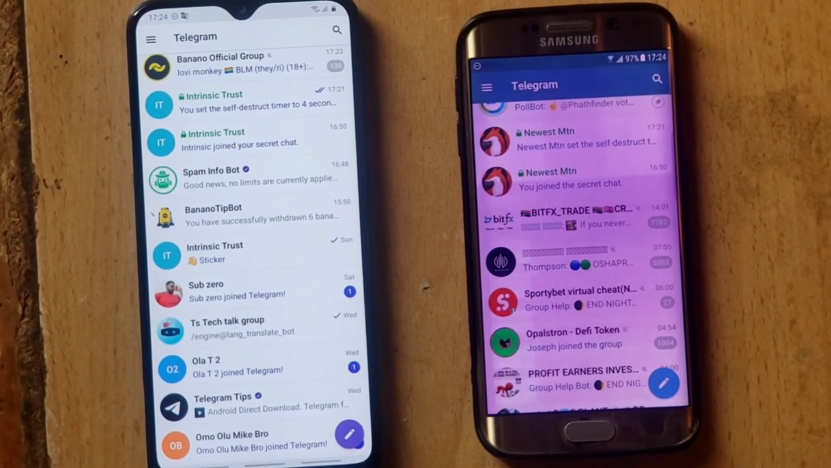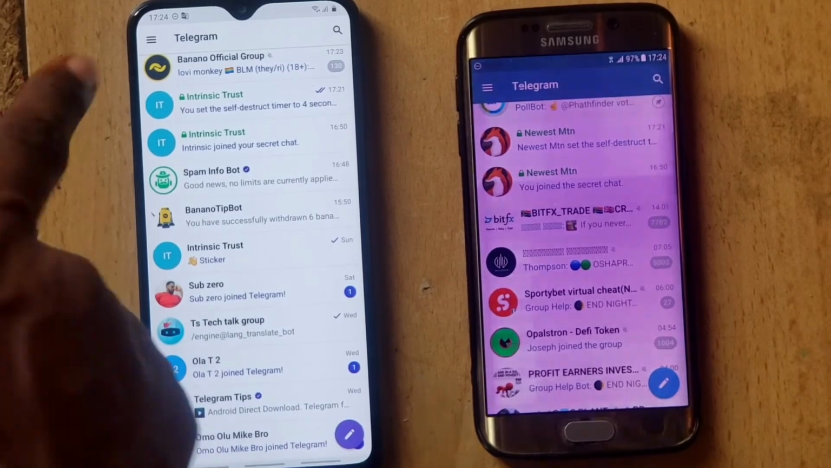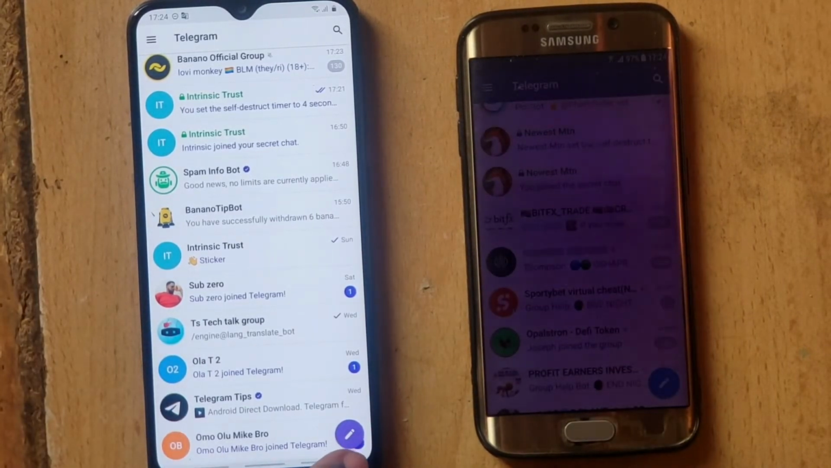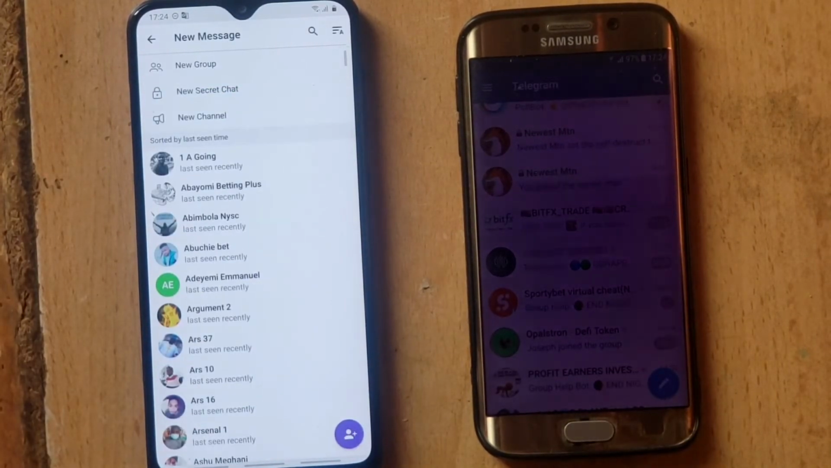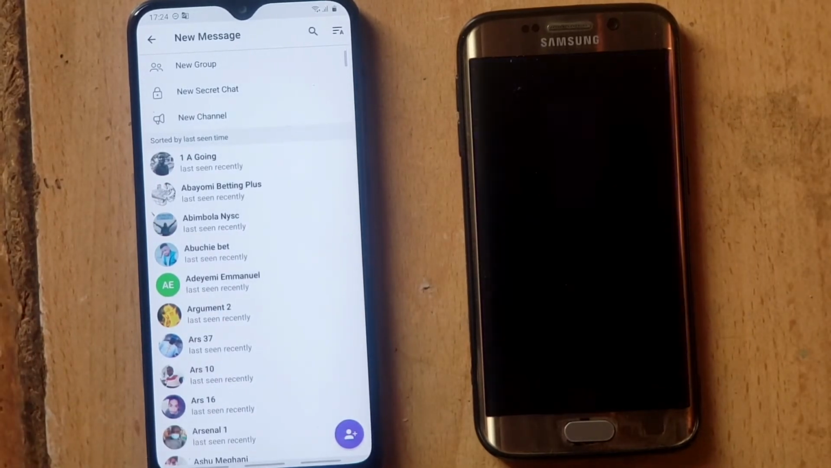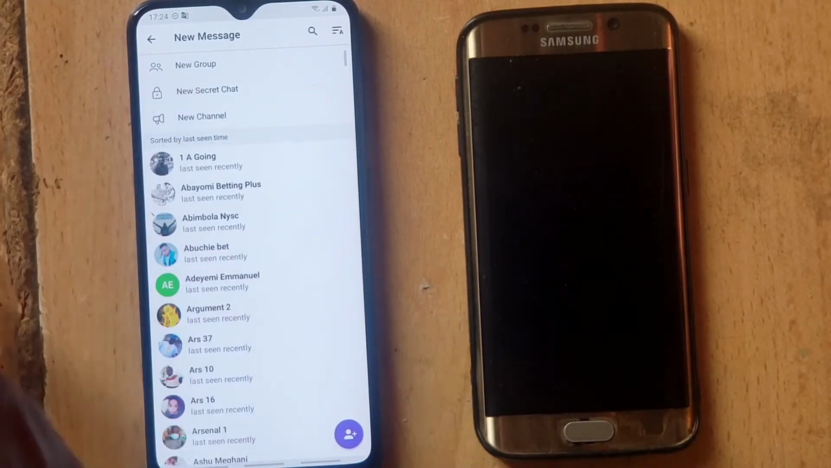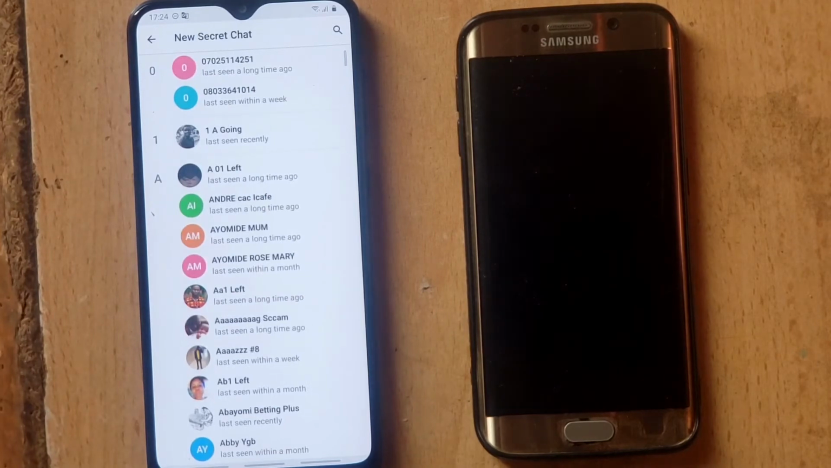Now let me show you guys another way to start up a secret message. Now you notice this icon right here. When you click on that particular icon, it gives you an option to do a lot of things. Now you notice where it is written secret message, right? Go ahead and click on that secret message.